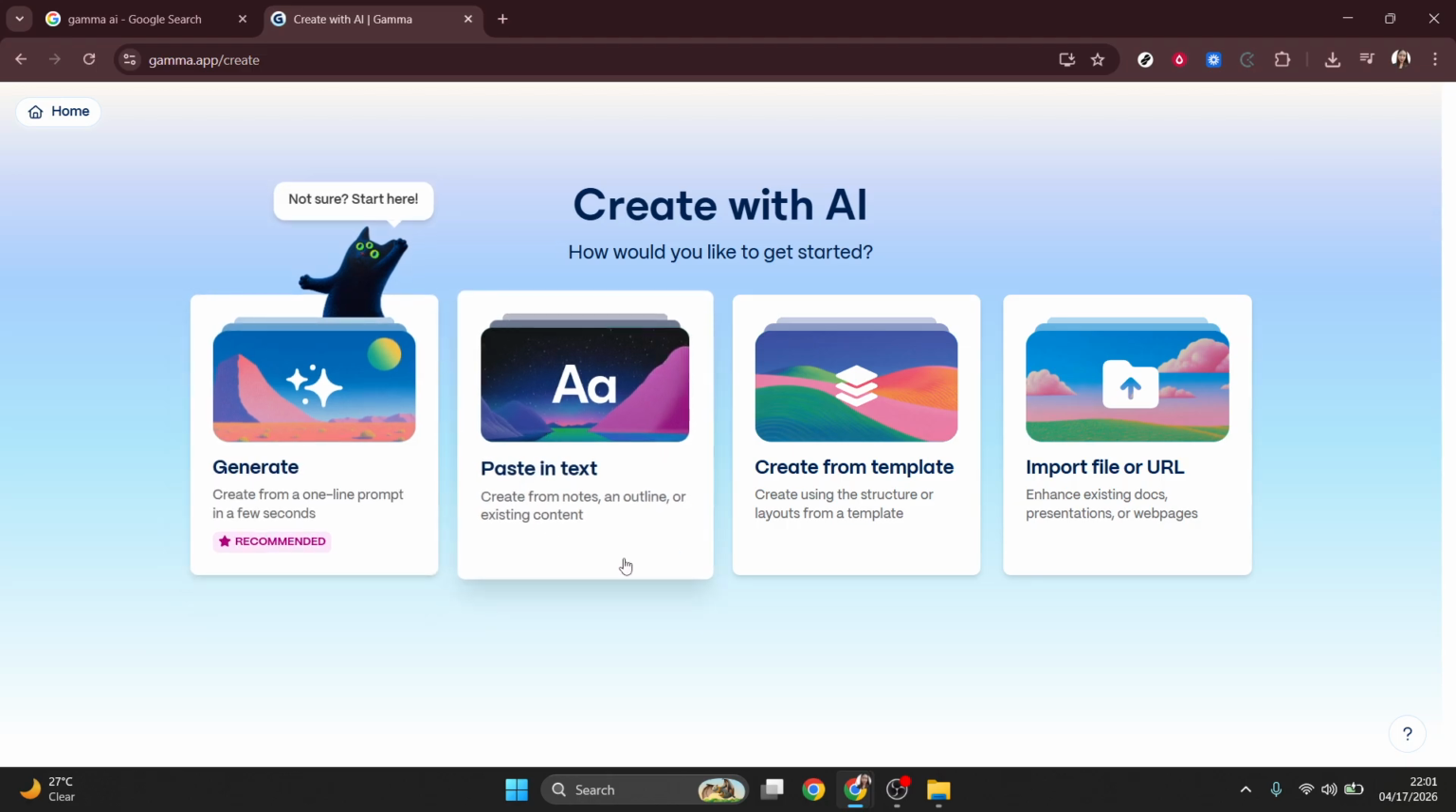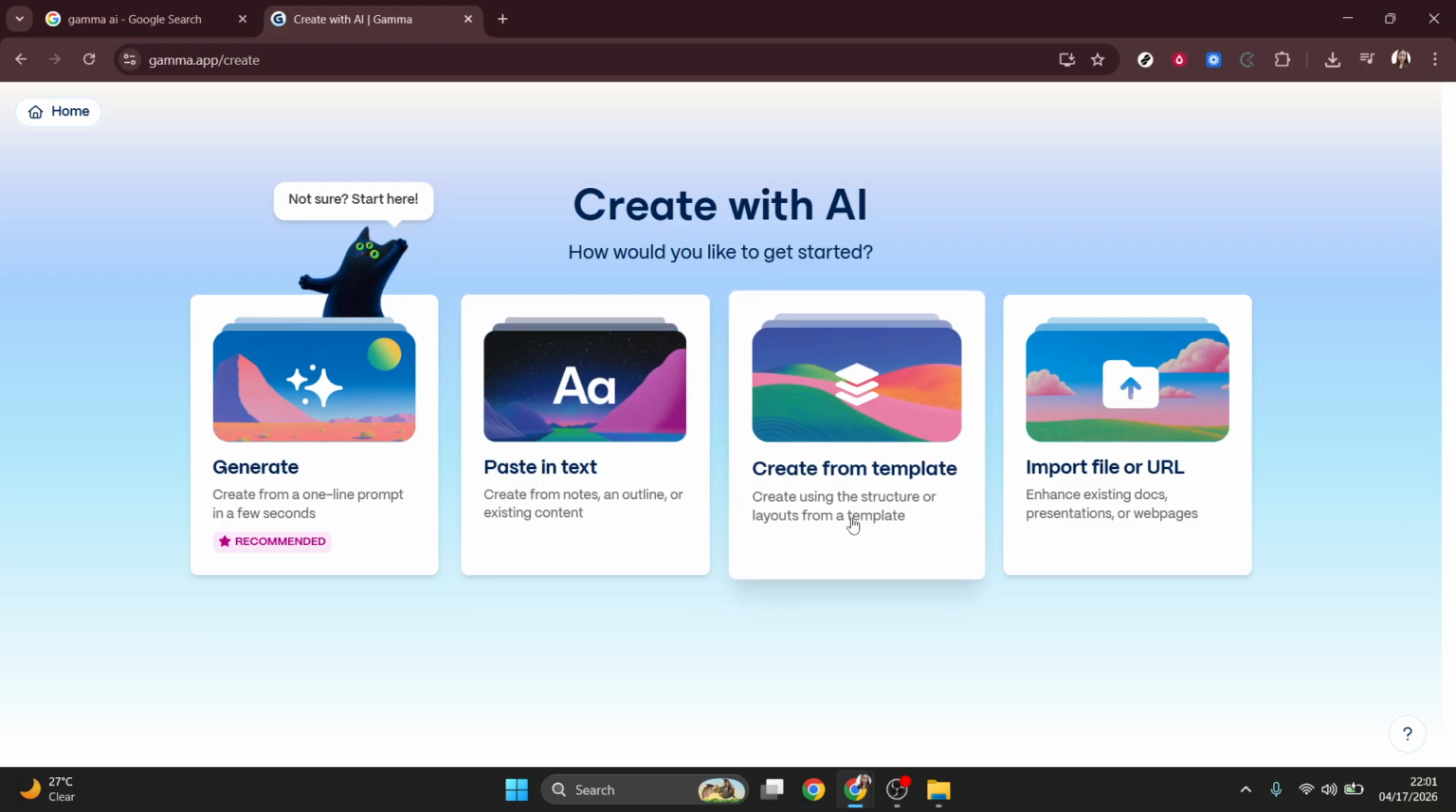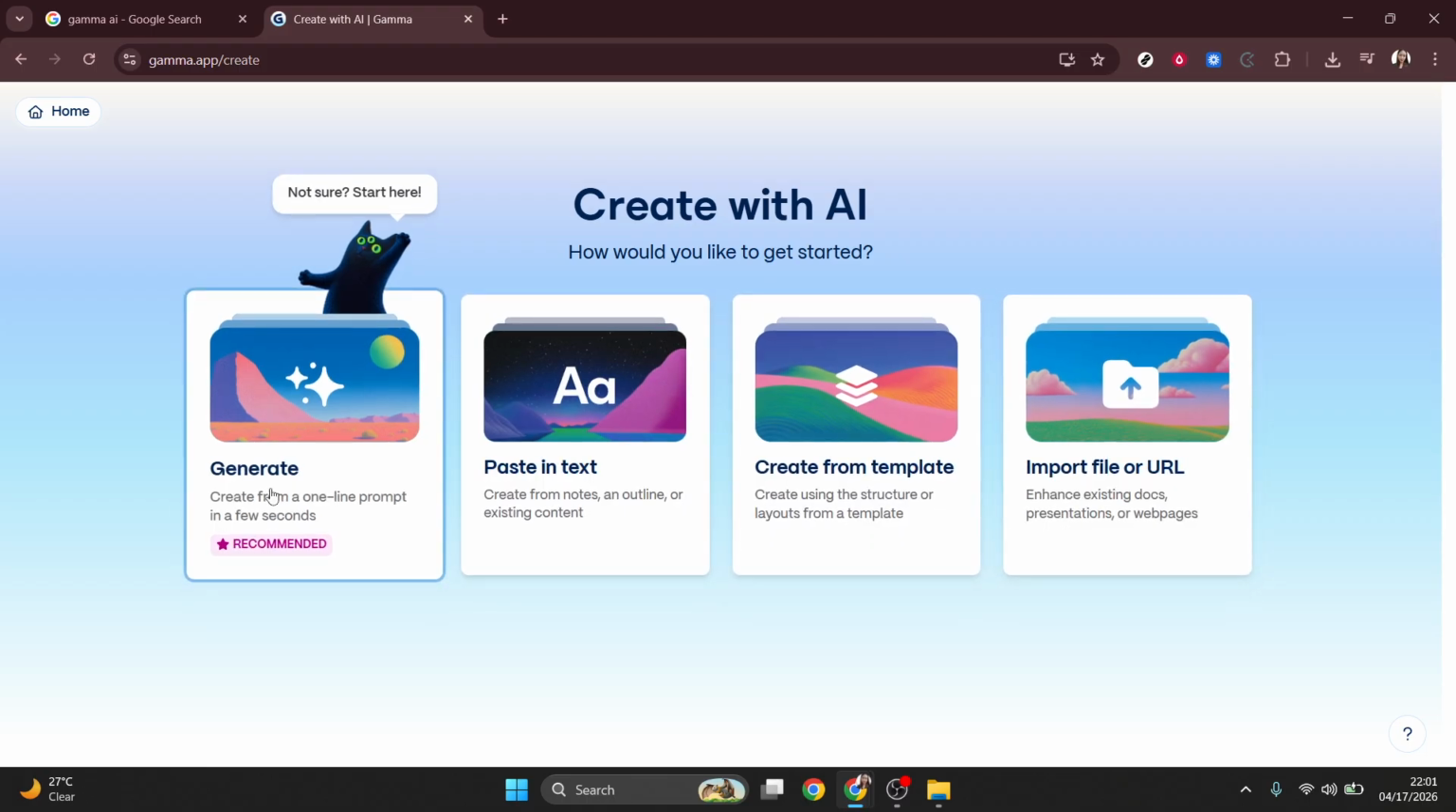Next, enter your topic into the prompt box. You might type something like marketing strategy for small business or social media tips for beginners. Aim to be clear and specific so the system understands your intent. When you're ready, click Generate. In a few moments, Gamma will assemble slides with headlines, talking points, and structure tailored to your prompt.